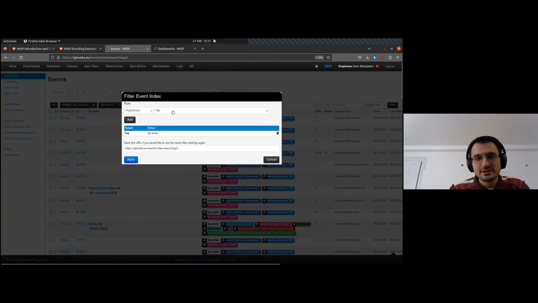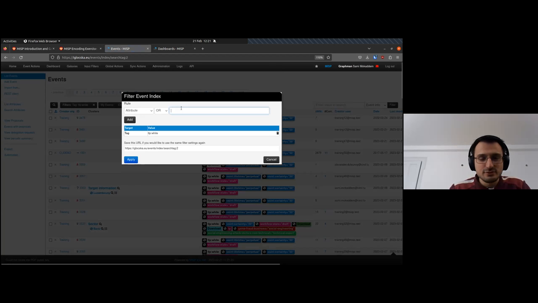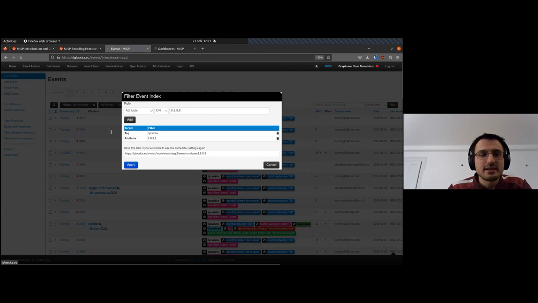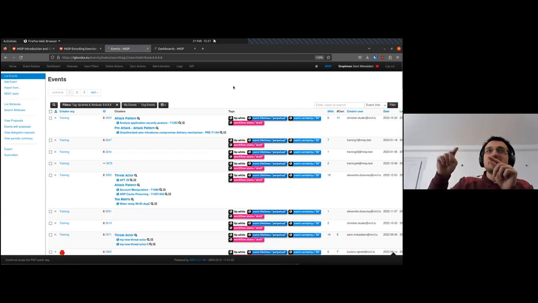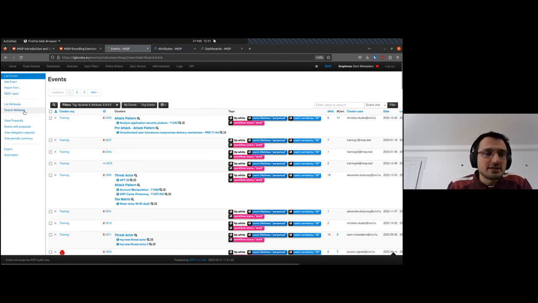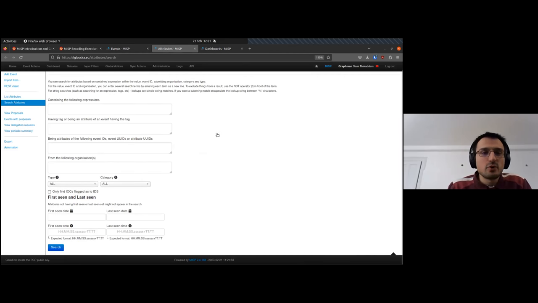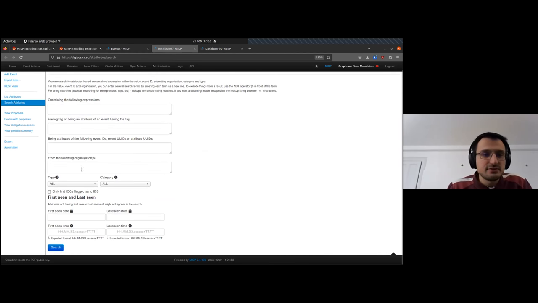Now for attributes, it's slightly trickier. You can use this if you want to, so 8.8.8.8, but usually when you do it, you would rather search for an attribute rather than search all events that are tagged with something and that contain an attribute. You can do it, as you can see on the screen, but usually if you want to search for a specific attribute, you click on search attribute there. And then you have a more complete form that allows you to do searches. So you can search on the attribute, the tag, some UUIDs, if it was created by some organization, you can even provide information about the type or the category.